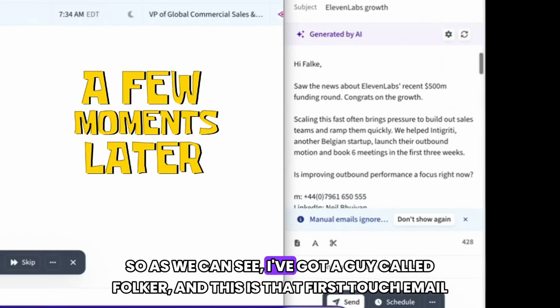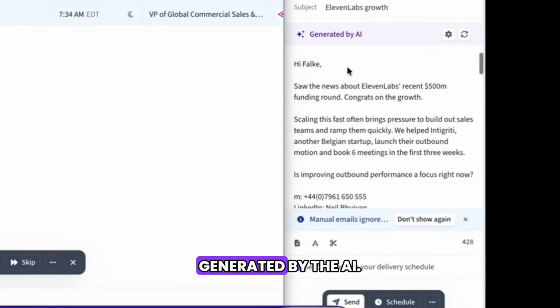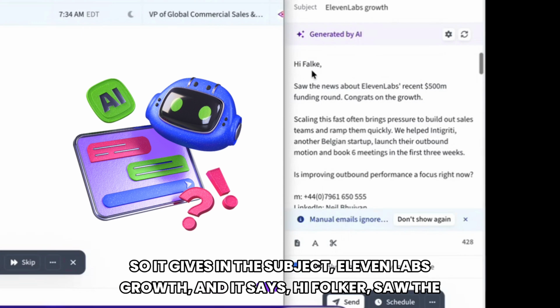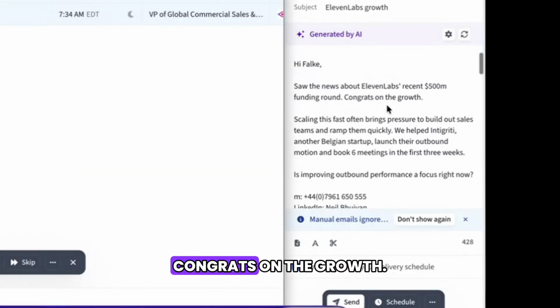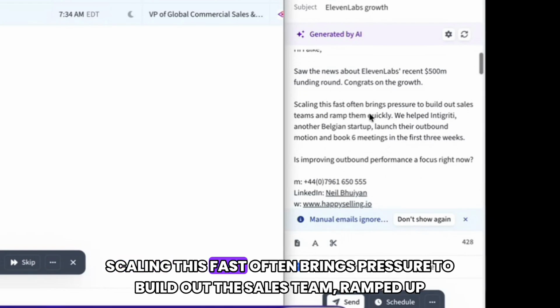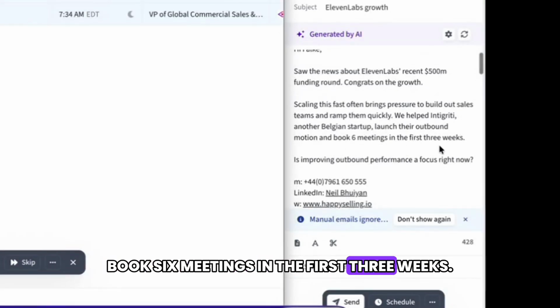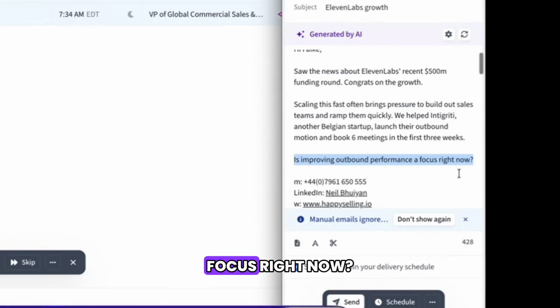So as we can see, I've got a guy called Volker, and this is that first touch email generated by the AI. So it gives in the subject, 11 Labs growth, and it says, "Hi Volker, saw the news about 11 Labs recent 500 million funding round, congrats on the growth. Scaling this fast often brings pressure to build out the sales team, ramp up quickly. We helped Integrity, another Belgian startup, launch their outbound motion and book 6 meetings in the first 3 weeks. Love it." Now, personally, at the end of this, it's saying, "Is improving outbound performance a focus right now?"